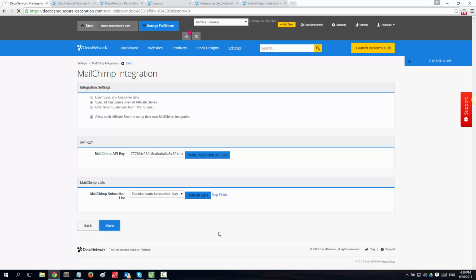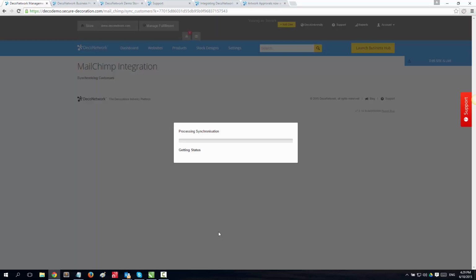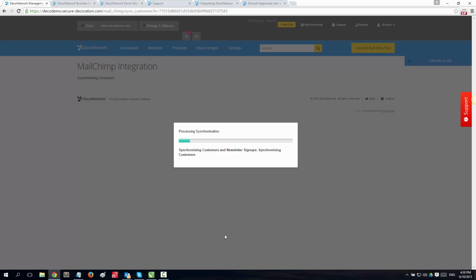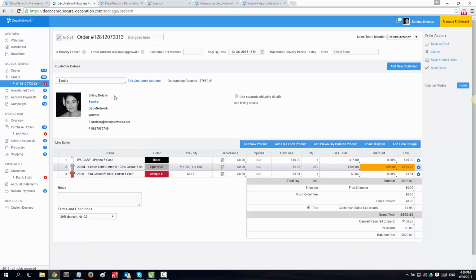That will then perform a sync and import my customers from my DecoNetwork website across to my MailChimp website, and will keep it constantly updated as new customers come in and change their details on DecoNetwork. And while that happens, I'm going to click back over to DecoNetwork Business Hub and highlight one of the final major improvements of version 7.0.15.